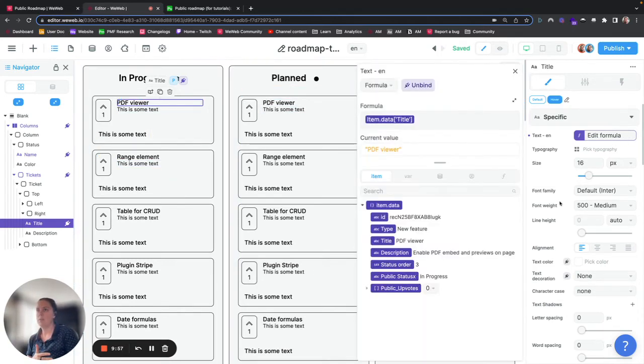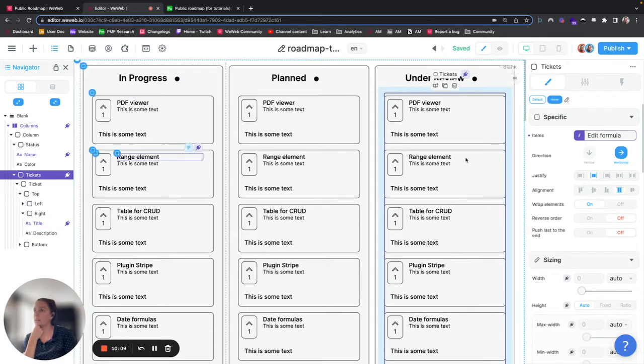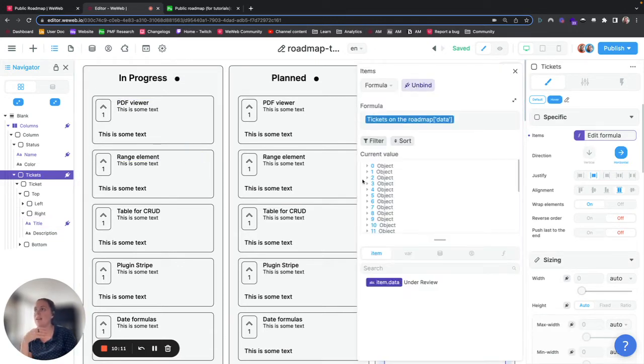So if I take PDF viewer, for example, the public status is in progress, but I still see it in the planned column. That's because instead of binding all my tickets, I need to filter by key. So I need to only get the tickets where the value of key public status X matches the repeated item.